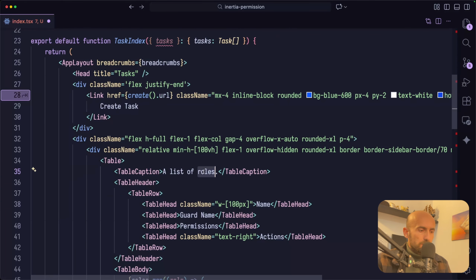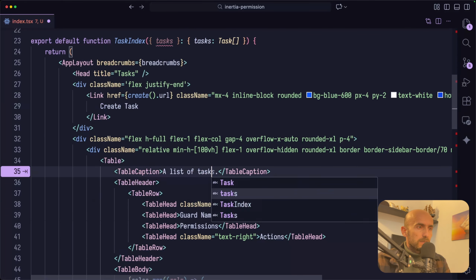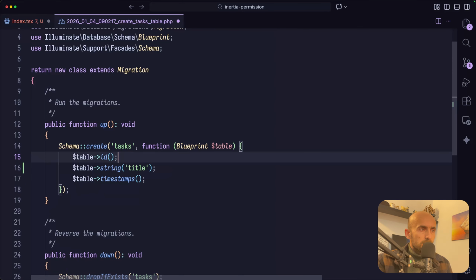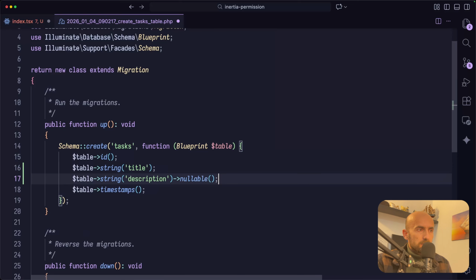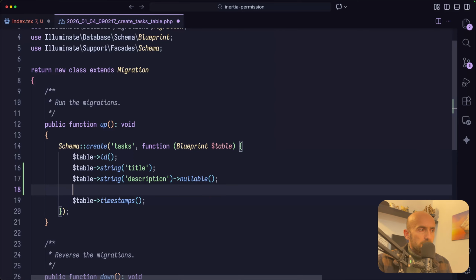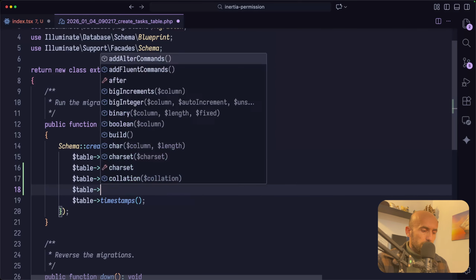Next, a list of tasks, title, and yeah, we need to open also the tasks migration. What we can add here is title, and description, nullable, and is active. So data sign table, a boolean.